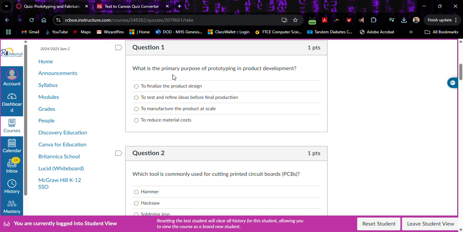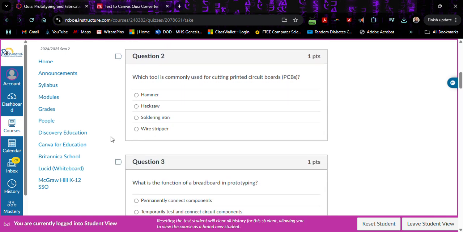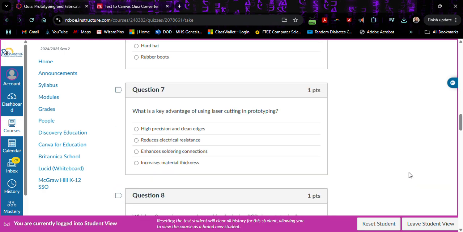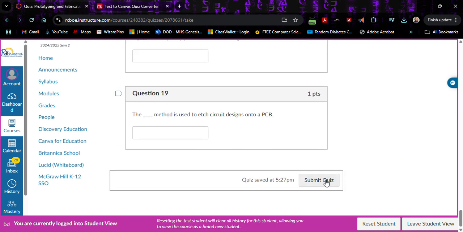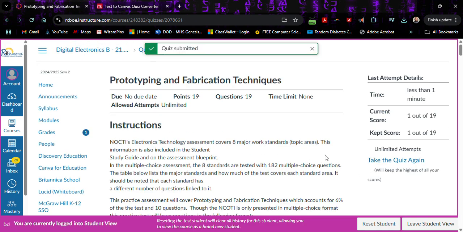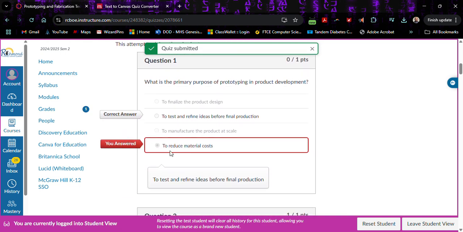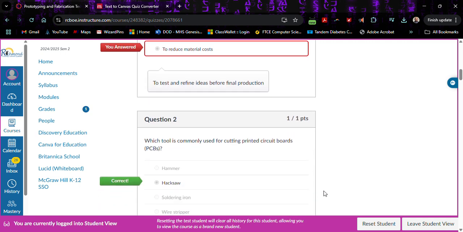And I am just going to randomly answer, what is the primary purpose of prototyping in product development? I'm just going to answer at random on these real quick, and then I'm going to say submit test, submit quiz, and then when we come back, this is where attempt 1, this is where the feedback comes in. So boom, your answer, reduce material costs. It says to test and refine ideas before production, and here we get the feedback down at the bottom.